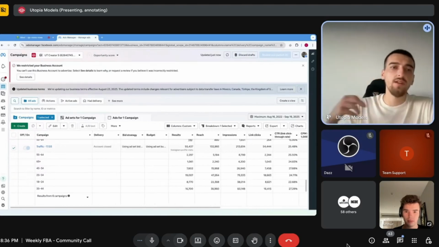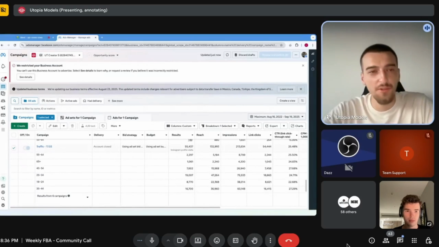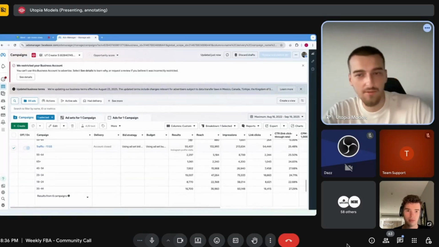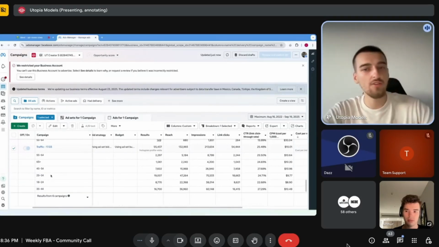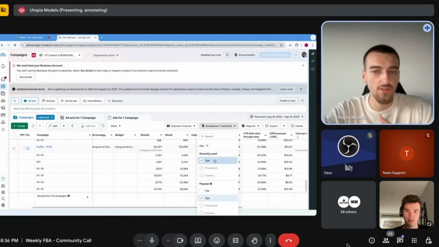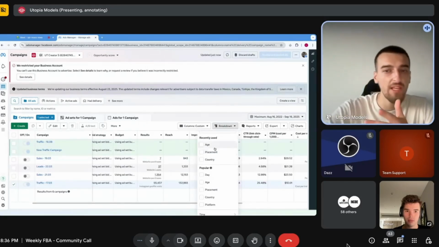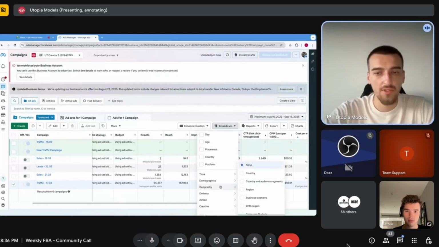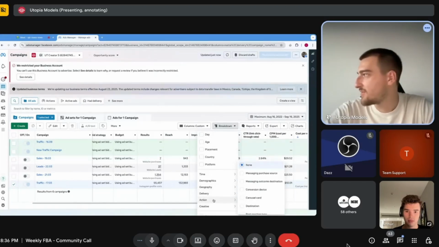But if you have a reel targeting old men, you don't want to show it to people who are 25. So this is where you see how it converts, depending on lots of things. I personally like placement, age, and country, but you can choose, like I said, lots of things in here.